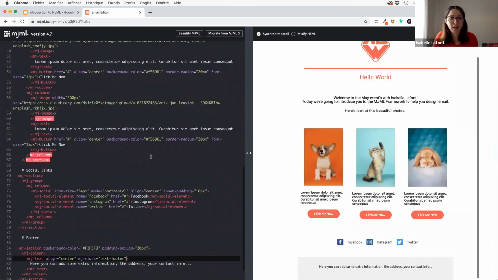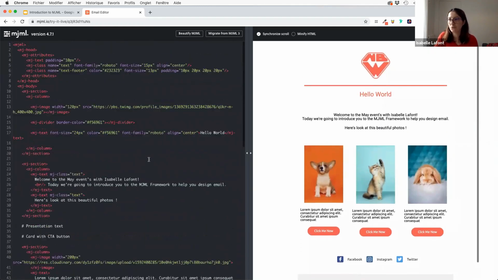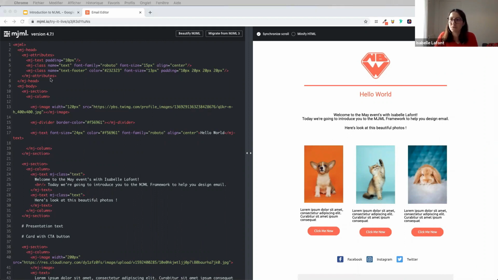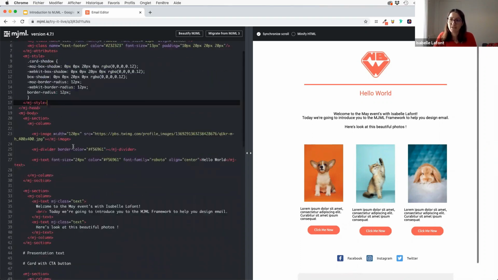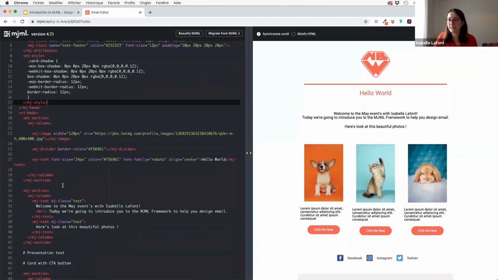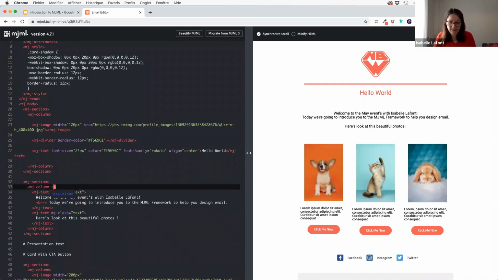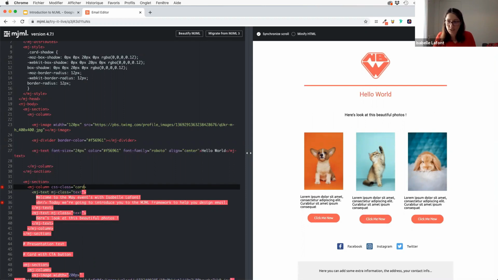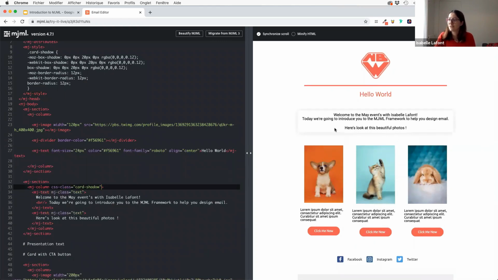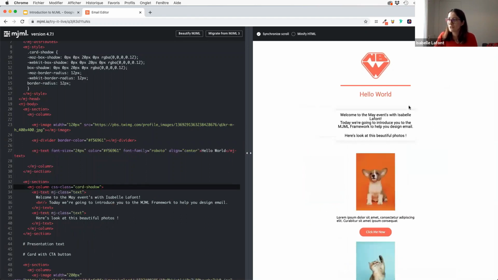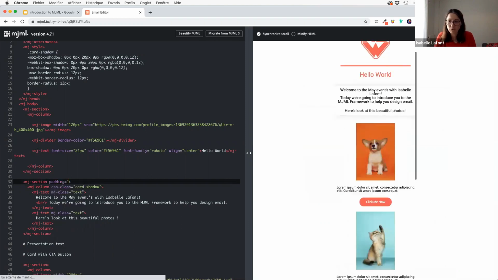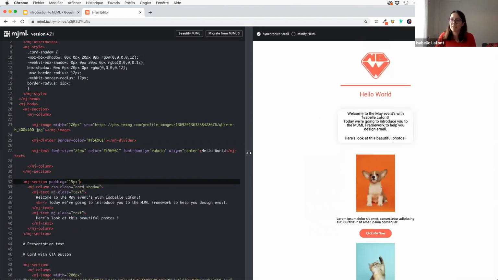So okay, it happens, and if I want to add a card shadow for a special part of the text, for example, I can add it. I just have to add an MJ style. So I'm going to put it here. And I just have to call it on the part where I want to add it. So I want to add it on this text. So this is the CSS class called card shadow. And look, it just appears. If I go to the mobile version, I can see it's not perfect. Maybe I can add some padding to make it more beautiful. Maybe 15 pixels would be okay. So you can see the card shadow now.